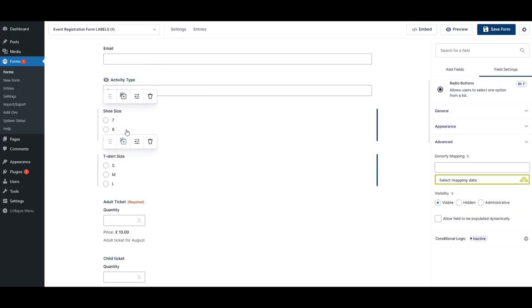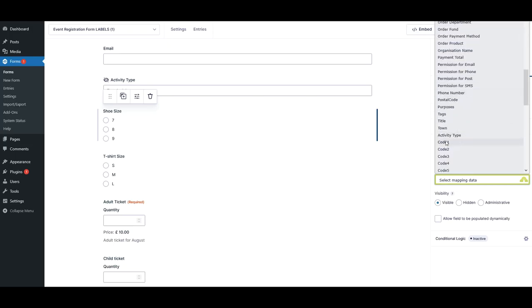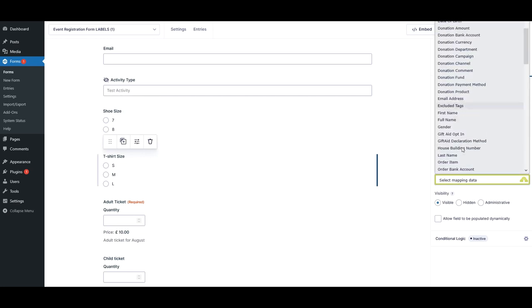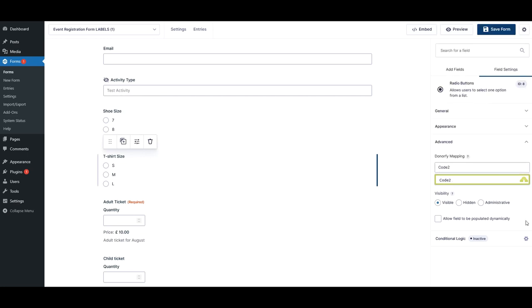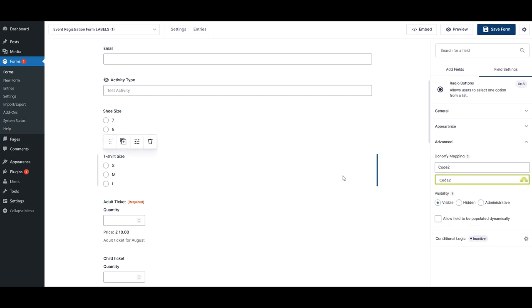I've configured it so that this question for shoe size is going to come into the code 1 position. So I need to map that to code 1. It's going to take, therefore, either a shoe size of 7, 8, 9, whatever the user chooses, and push that through to code 1. T-shirt size, I've mapped that in Donorfy for my activity to come in at code 2. So I better map that the same way here.